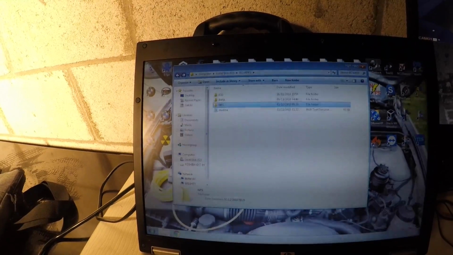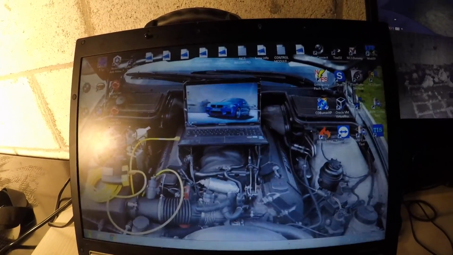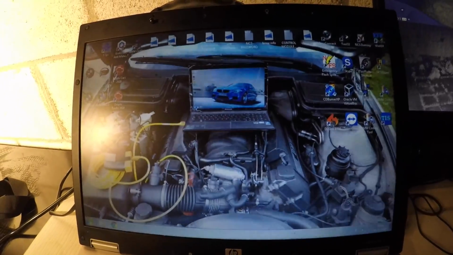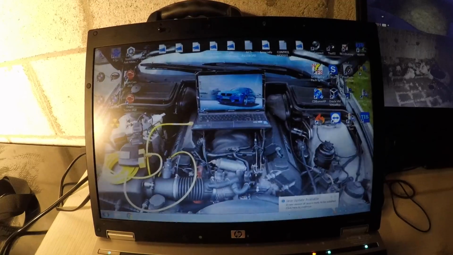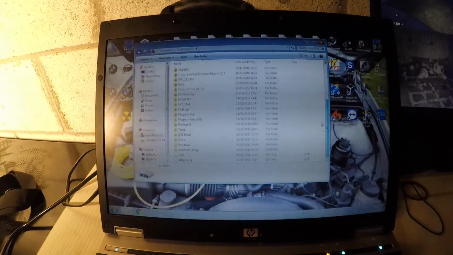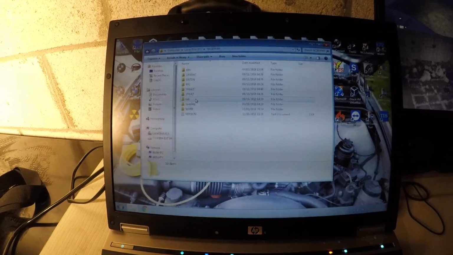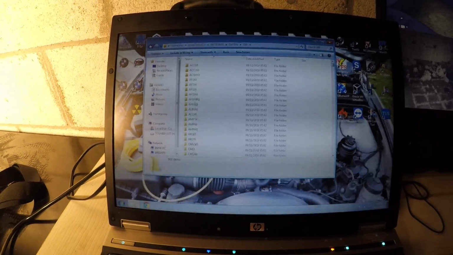If you try and code a module, it will give you an error. It usually gives you a CAPI error. If it gives you the CAPI error, you won't be able to find or code any of your modules. Now, I'm going to show you how to get into the NCS Expert folder. You go into Computer, Local Disk C, NCS Expert, and then your Datens. And as you can see, all your files are there.